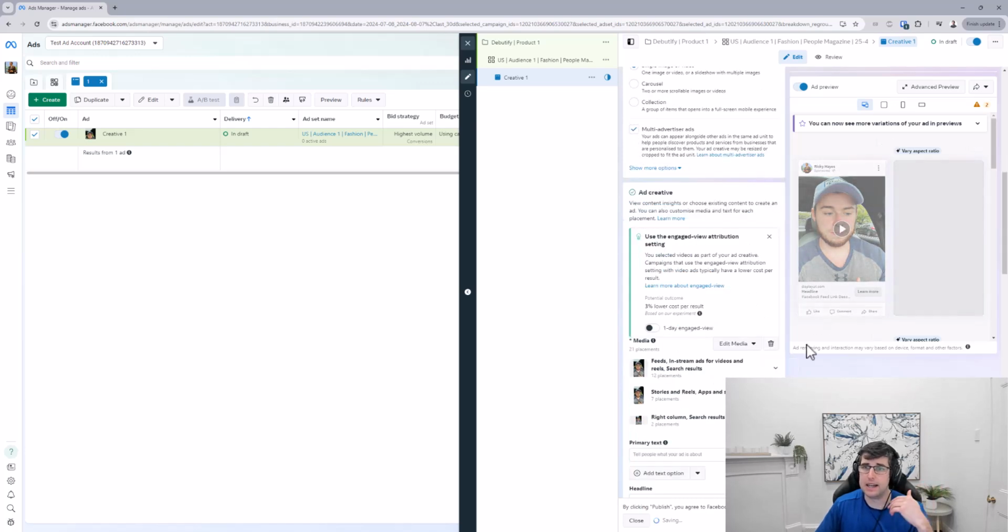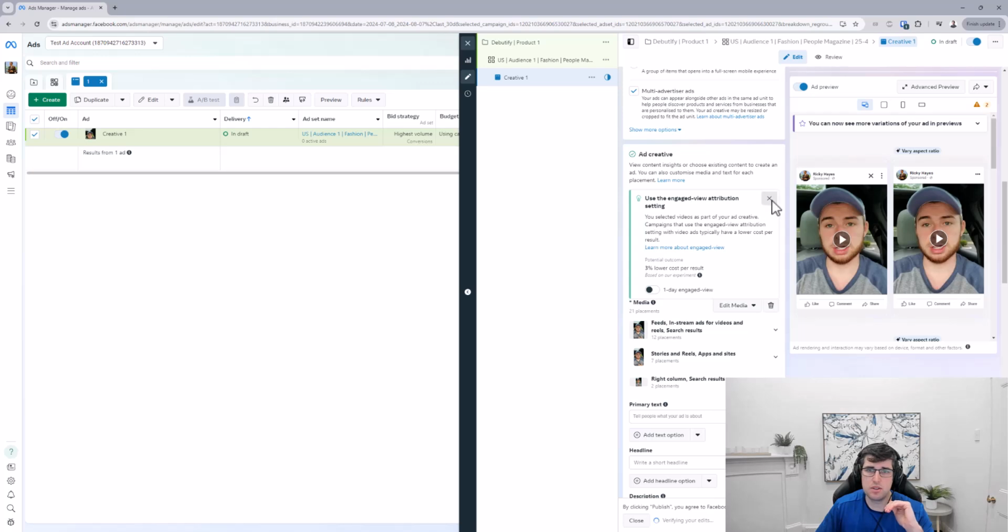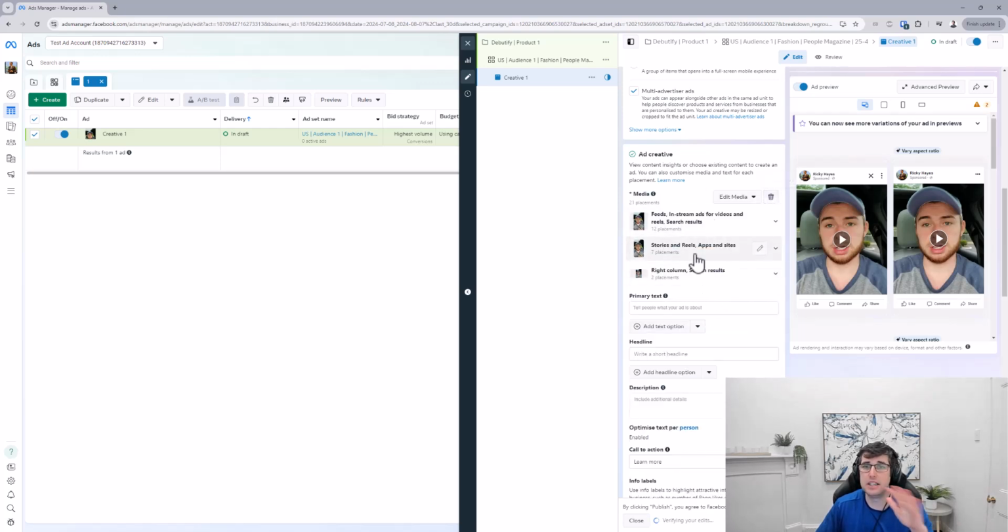Okay, I've just added that there. All right, now don't use that right now. You want to turn that off and just leave it, as I said, for all placements, it just automatically optimizes it. Okay, so with the primary text, again, because we're focusing on fashion, you want to have primary text, headline.